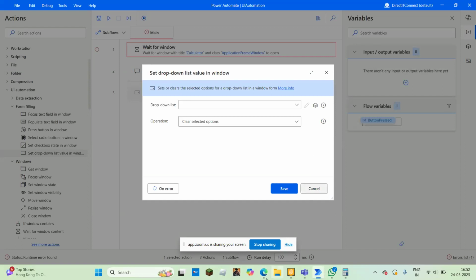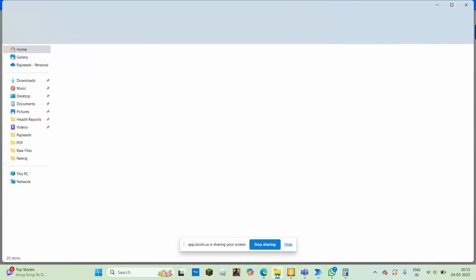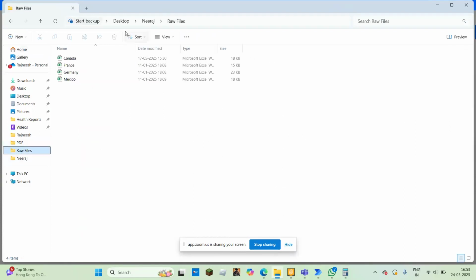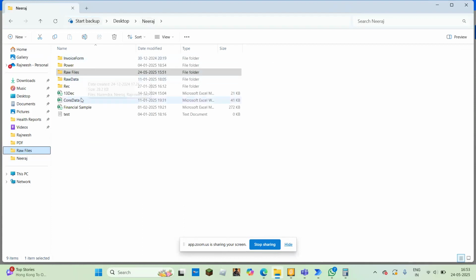Drop down. So I will show you one application here. So it will sort out your short, clear your raw data.